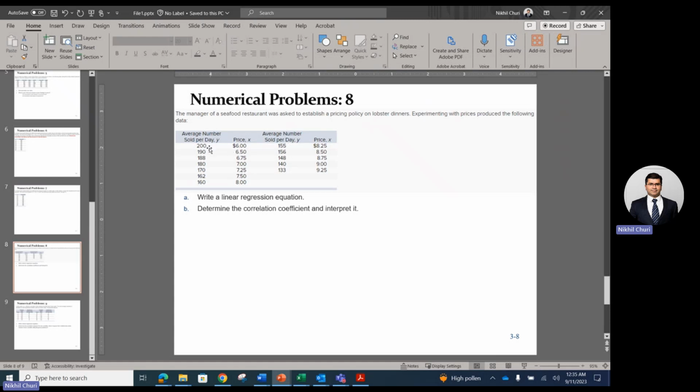Looks like there is additional data over here, the same continuation. So average number sold per day continued beyond 160. It's 155, 156, 148, 140, 133, and the respective prices for them are 8.25, 8.5, 8.75, and so on. So this is the least price, and this is the quantity sold at the least price. And as the manager has increased the price, there looks like a systematic increase in price, and this is the average number sold per day based on these increased prices. So this is the data collected.